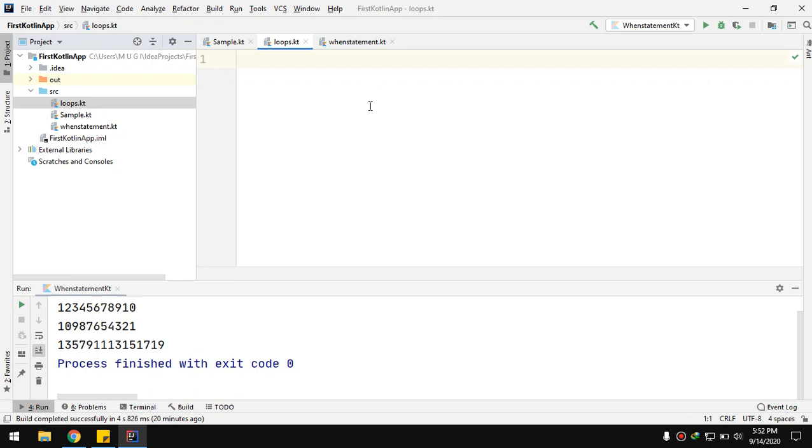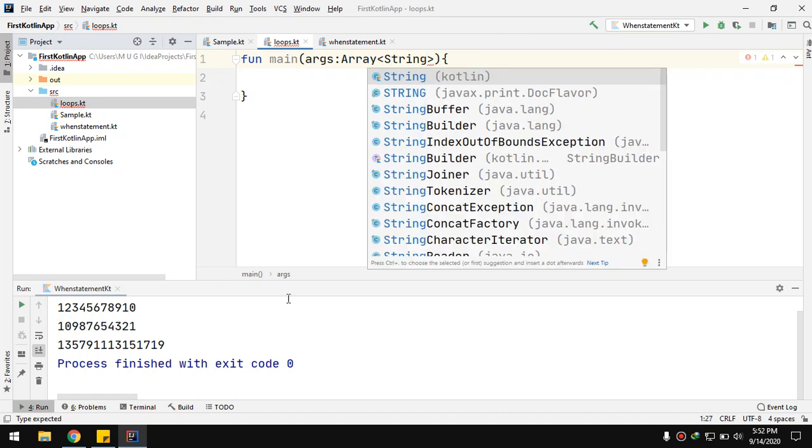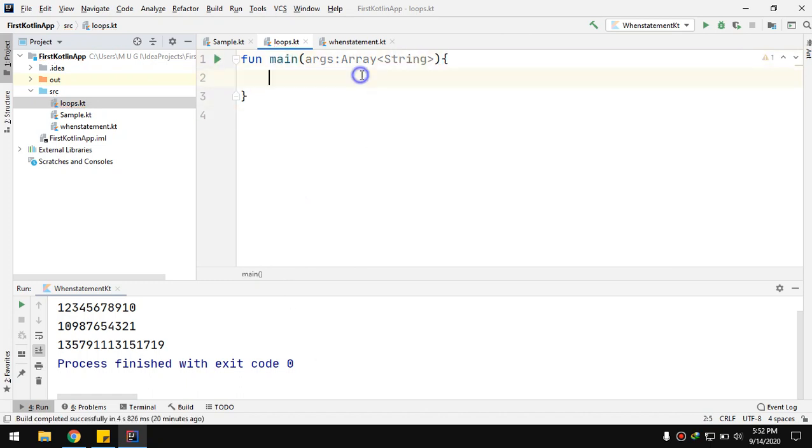We will have to create our main function, and pass a few parameters right here. First, we're going to use a while loop.